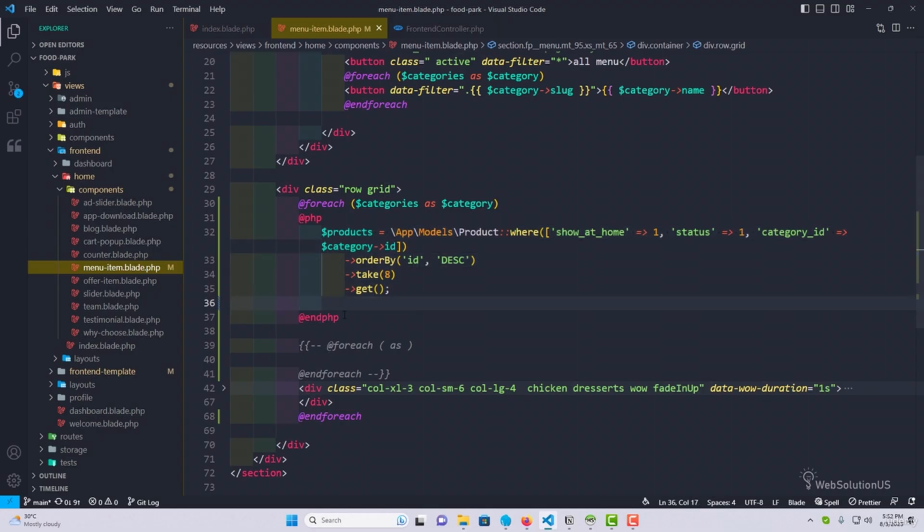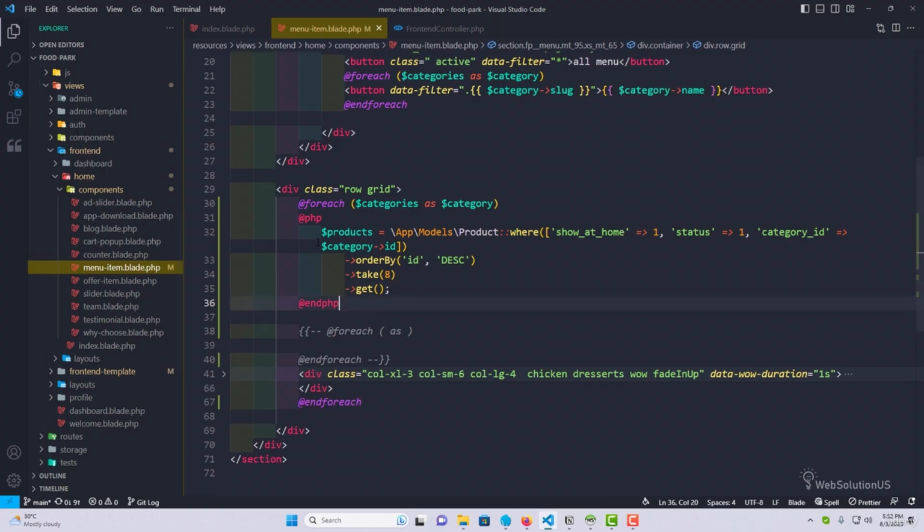Sorry, let's remove this diagram from here. Now this query is basically dynamic. Depending on the loop, we are fetching our product, because in the loop we are looping the category, and in the condition, look at here, depending on the category ID we are fetching the product.